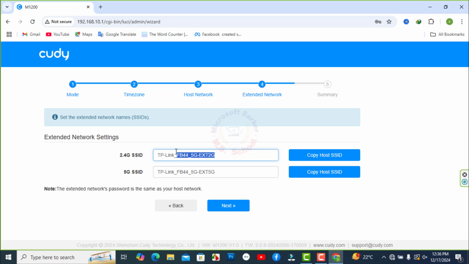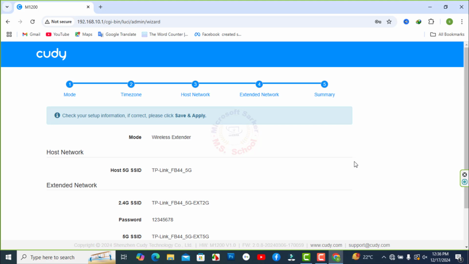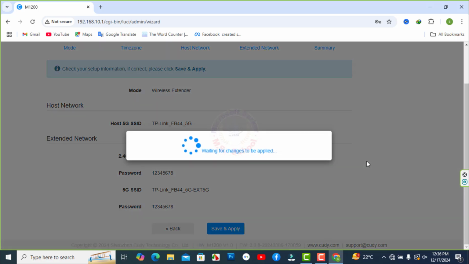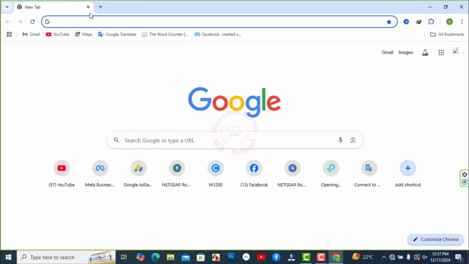Customize the Wi-Fi name, SSID, and the password. The extended network's password is the same as your host network. Click Save and Apply to complete the configuration.